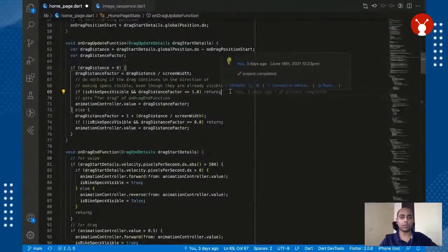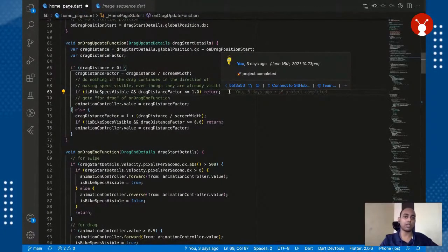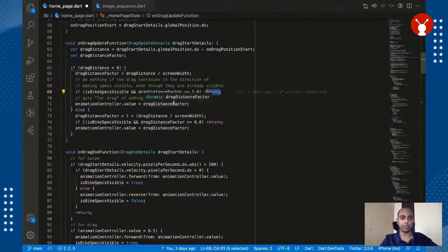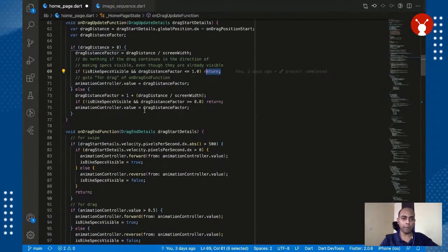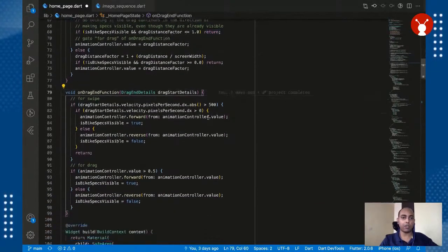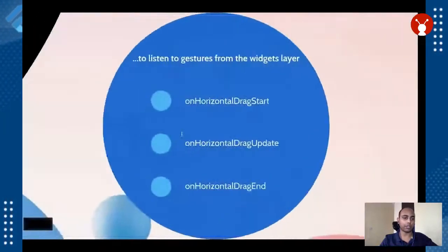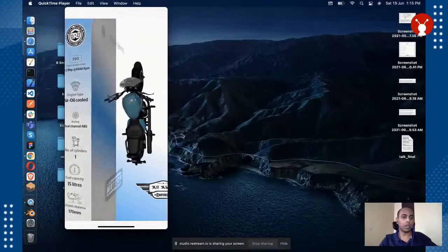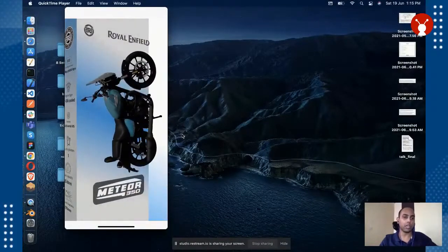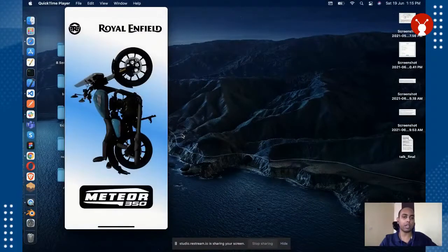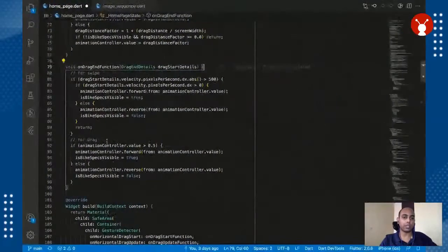So if you're swiping more right after the specs window is activated, then we don't do anything. Otherwise, we update the value. And same thing here. On end, we do two main things, right? We have a drag function. If a user travels more than half of the distance and just leaves it, the animation completes. So this is the drag part.